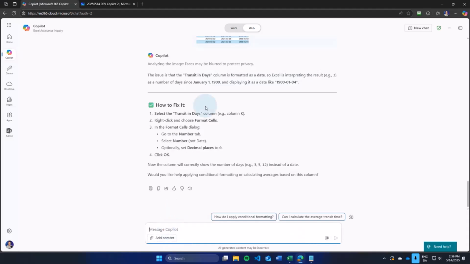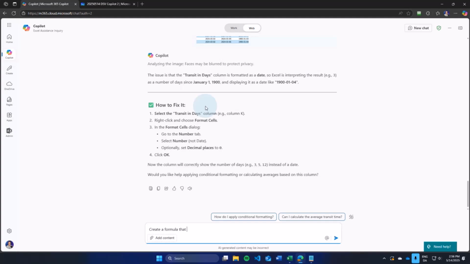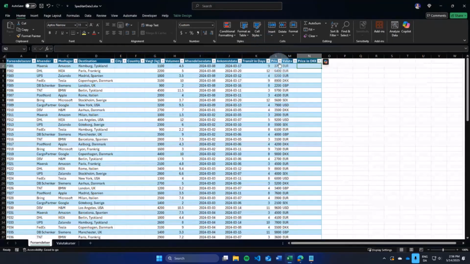Just go down here and then I say, create a formula that takes the value of column... What column was that? Column L.